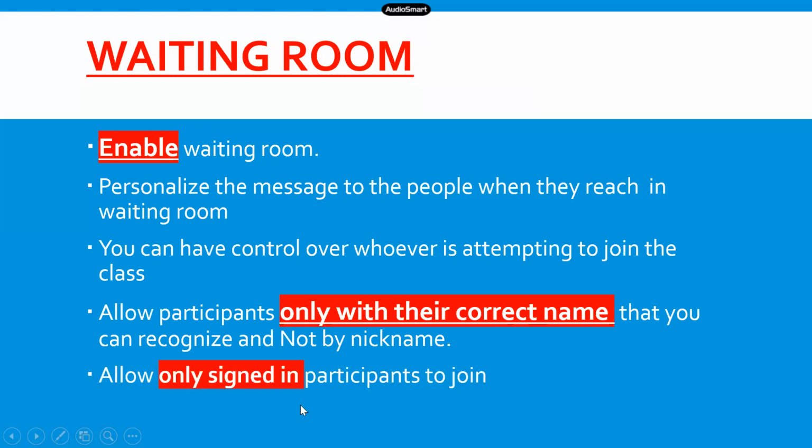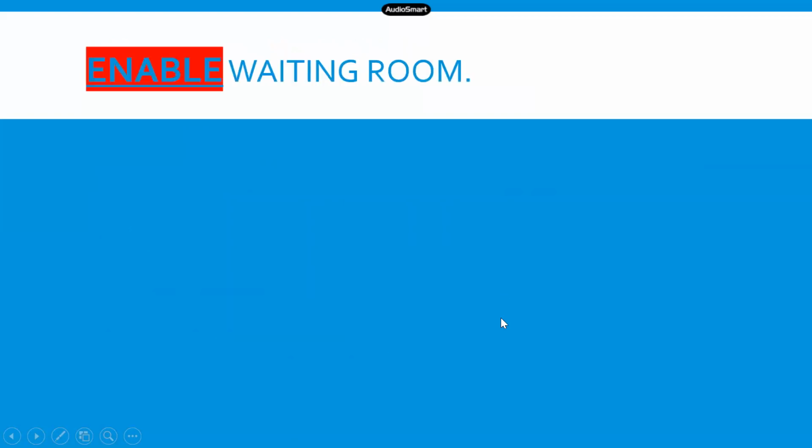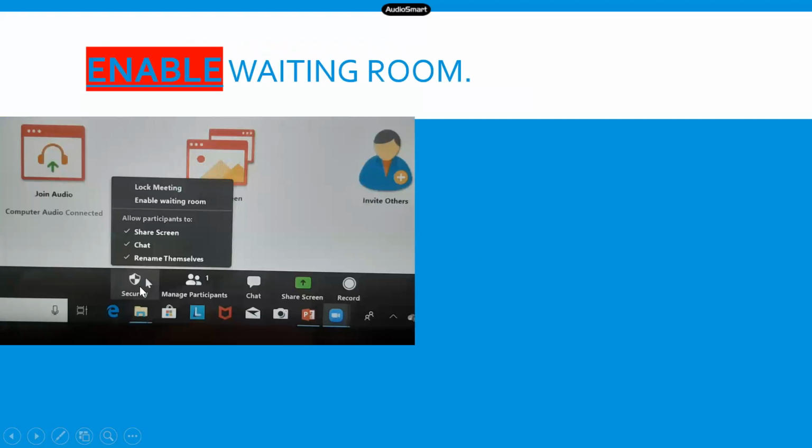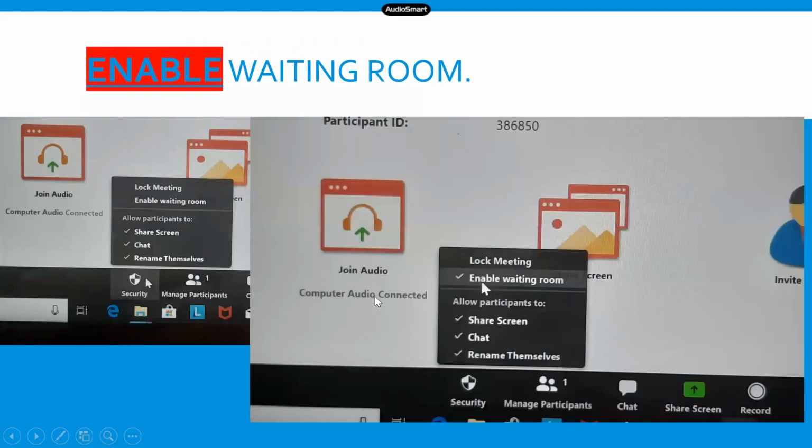Allow only signed in participants to join. Now to enable waiting room, click on the security and the second option that you see is enable waiting room. You have to select that and waiting room is enabled.